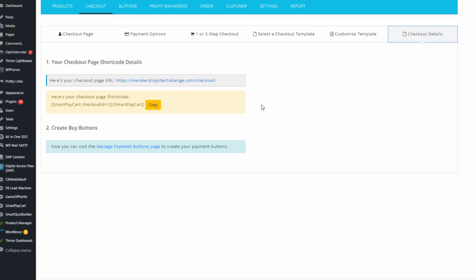Then once you have created the checkout, step number 3 is to create your payment buttons. Now you can select any one of these types. Say that you want to just sell your online course or your digital product or your membership. So you want to create a payment button. You want to create a buy now button for it. So go to buy now. It's going to bring you to a page like this.